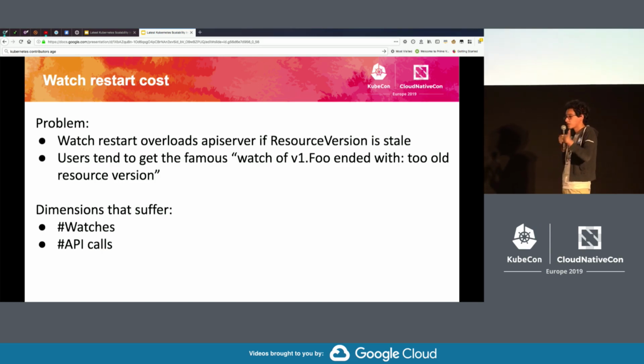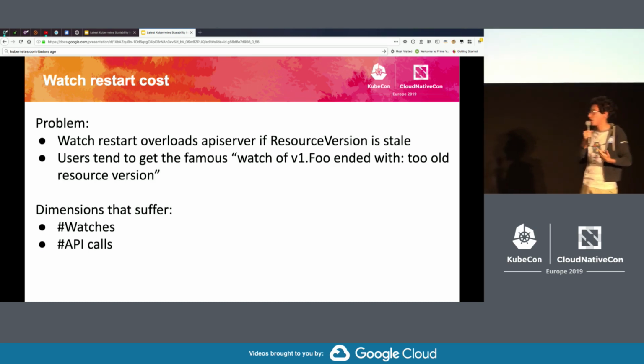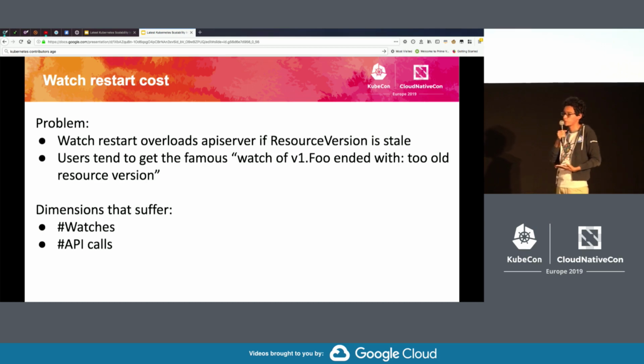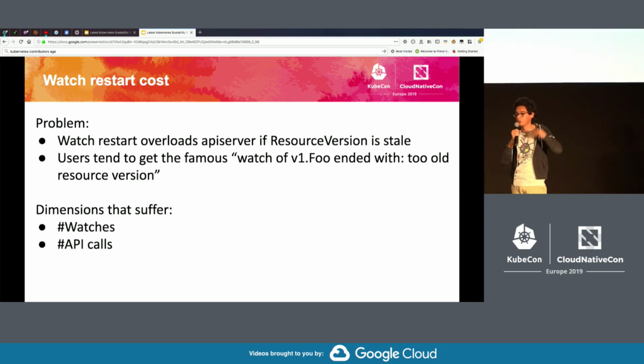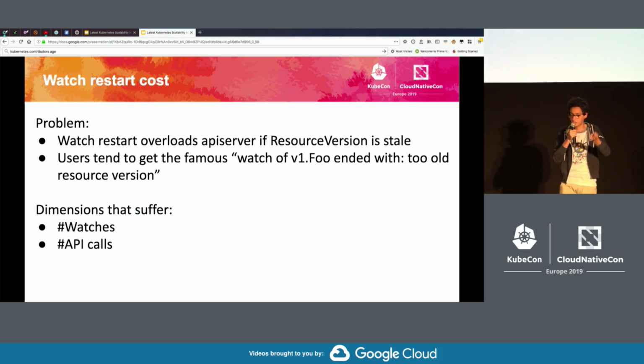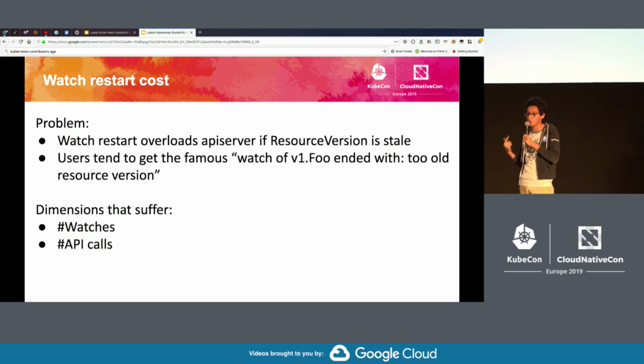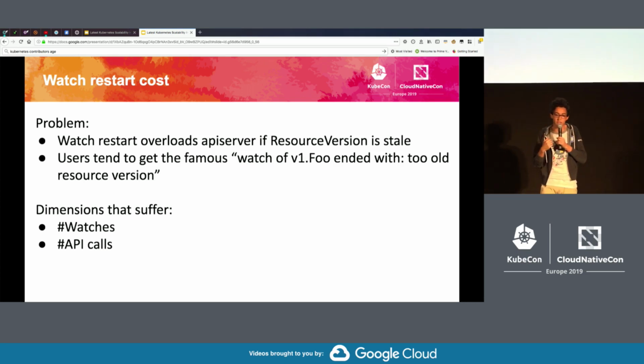So when the connection times out and we try to reestablish it, we try to do so with a resource version that is stale. This is where we get the famous error called too old resource version. What this means is that the client needs to do a full relist to get the latest resource version to reestablish the watch connection. The dimensions that we want to improve here are the number of watches, and the number of calls that we make against the API server.